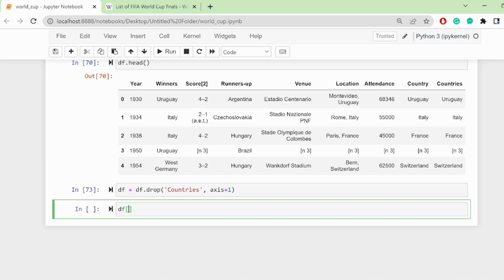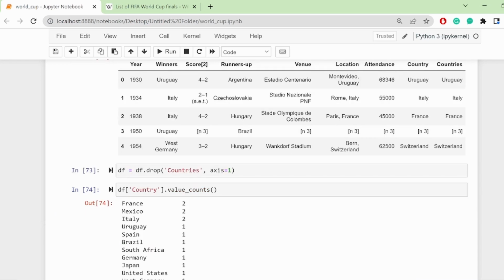Now after doing this, we need to find out which country has hosted the most World Cups. You can now use the new one that we have created, the country, and have value counts here, dot value counts, and when we run this, you can see France 2, Mexico 2, Italy 2.